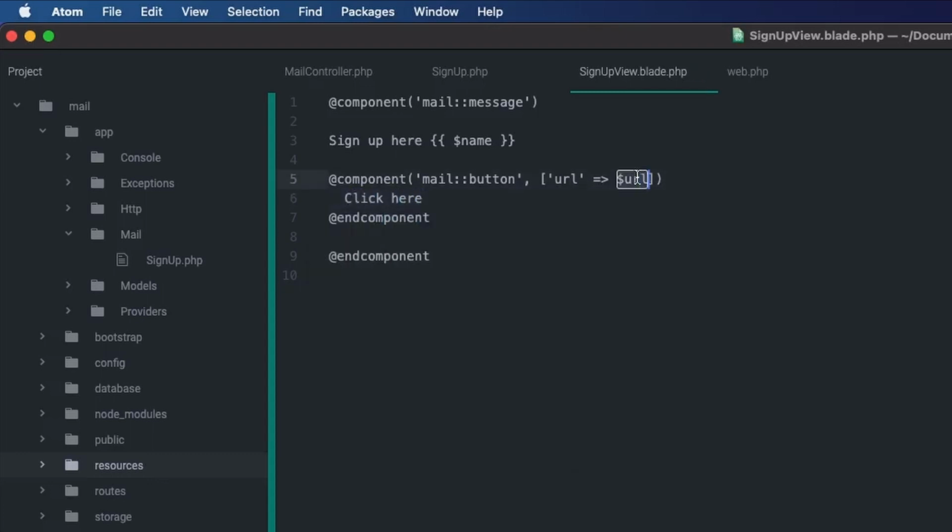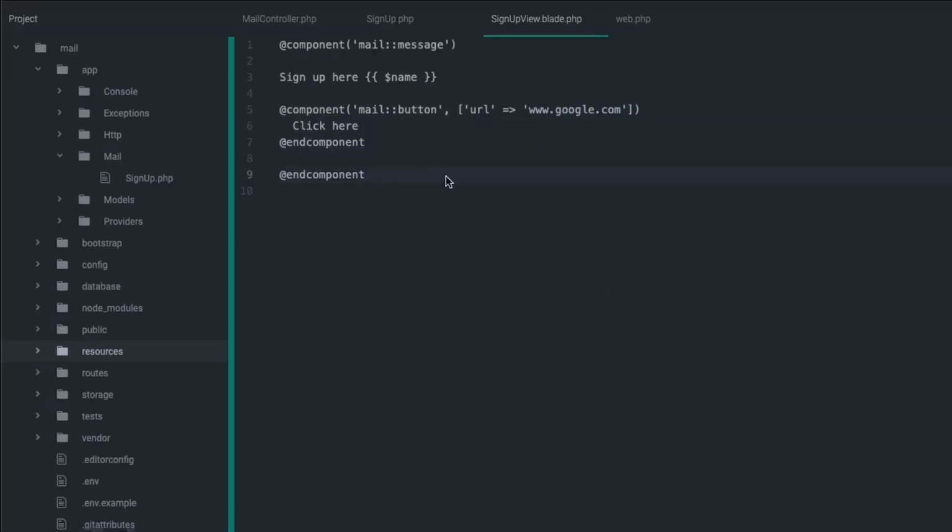And then the URL, you can set this to obviously whatever you want. I'm just going to set it to Google. All right, so yeah, it's pretty much that simple. So this is basically all you need to do to use the Laravel template.